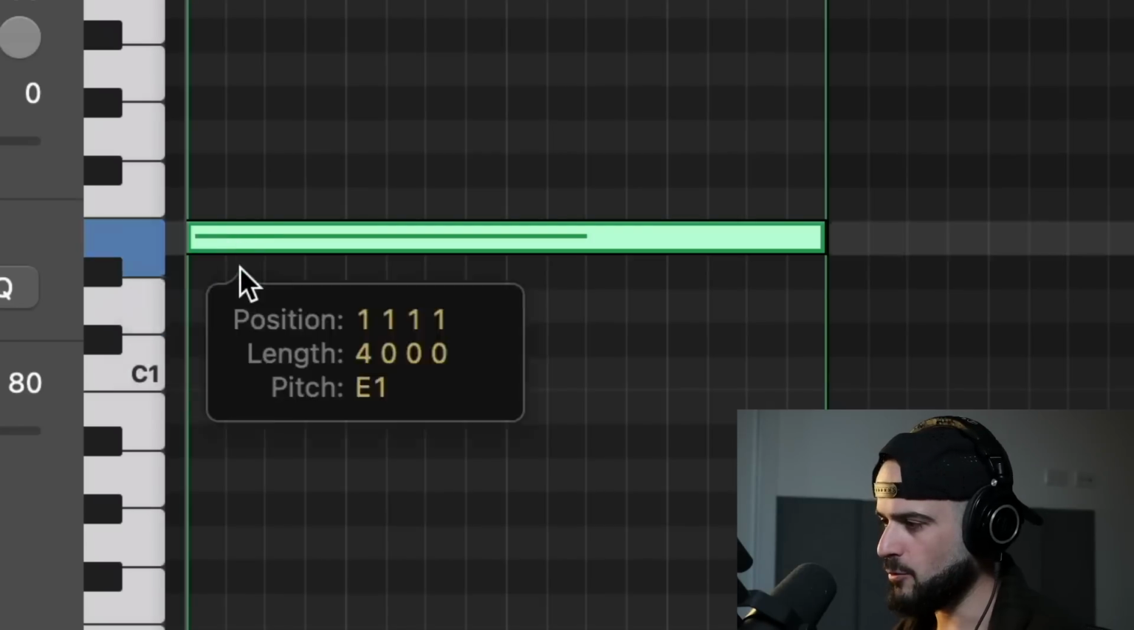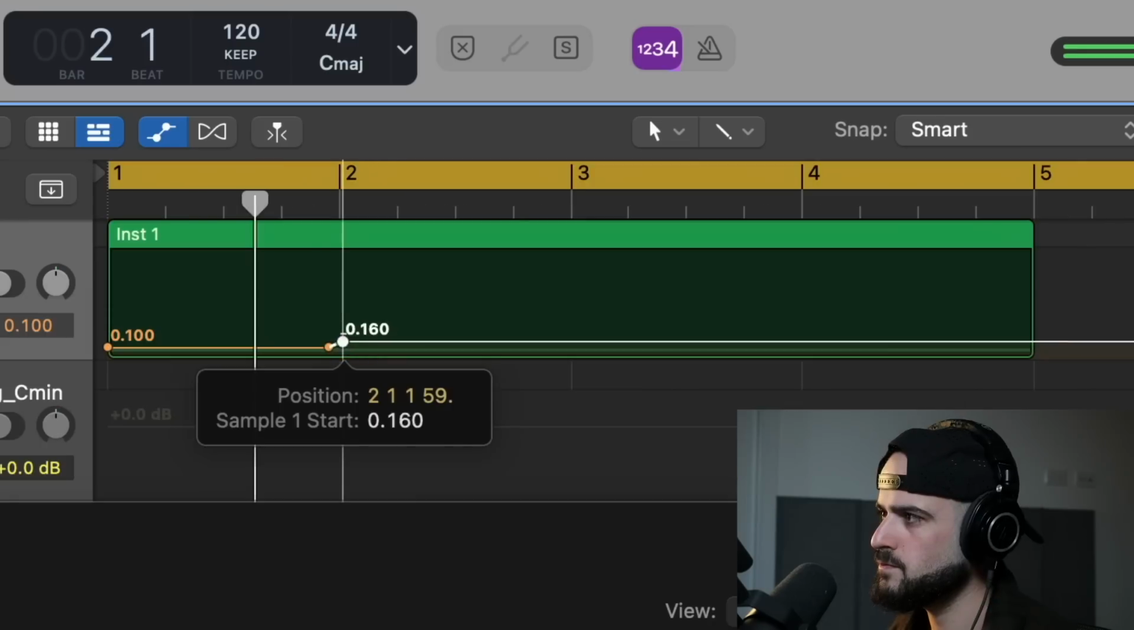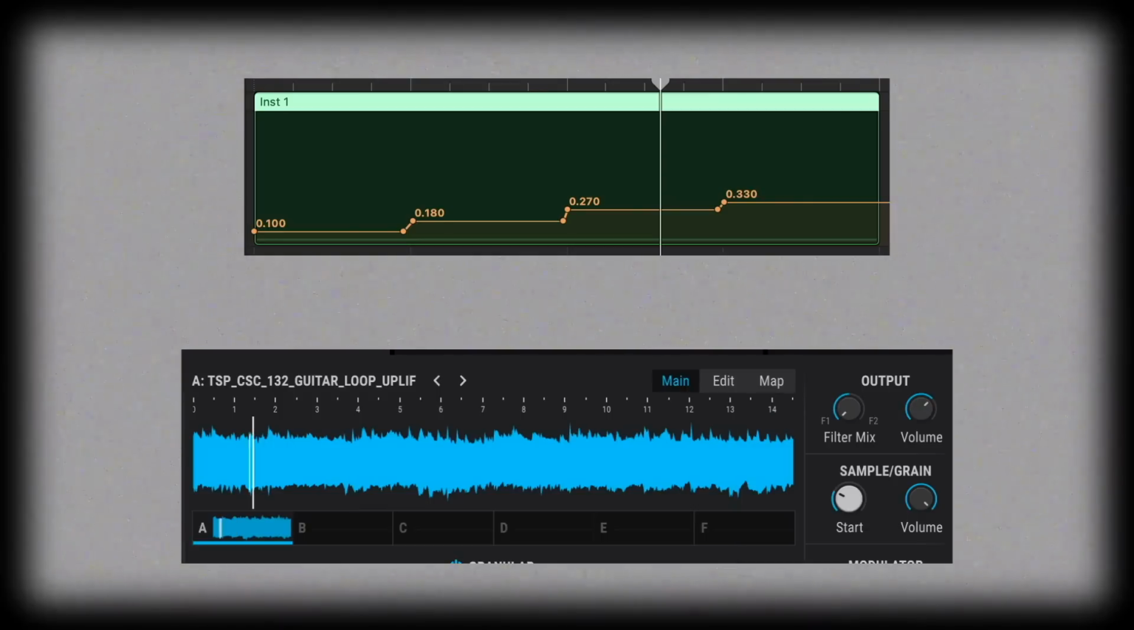What I like to do is lay down one note and then use automation to find different start points. Is that the prettiest sound I've ever heard in my life? It's in the conversation. This last one is very simple, but nobody's talking about it enough.